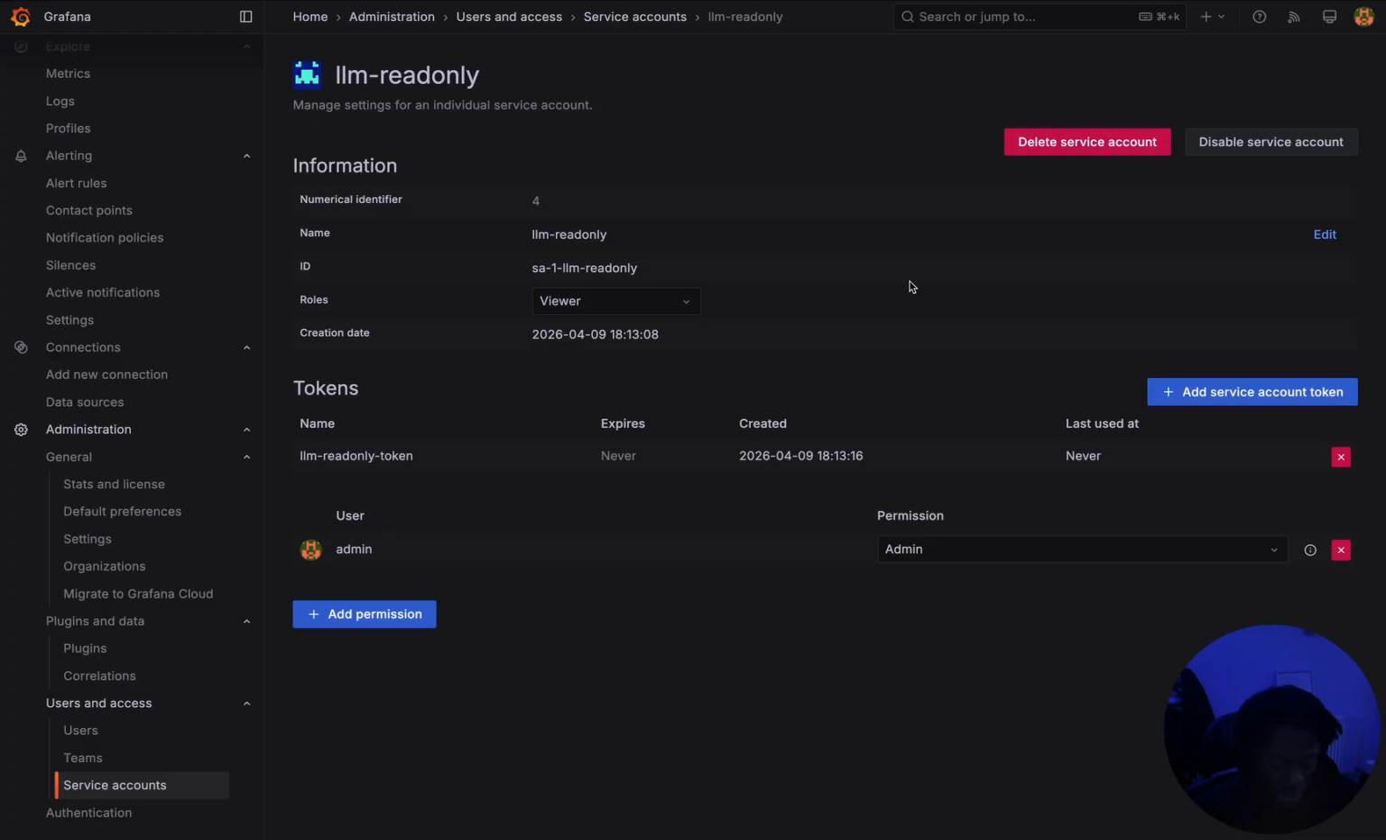Please make sure not to give the service account admin privileges. You only need read access to list dashboards and inspect content.